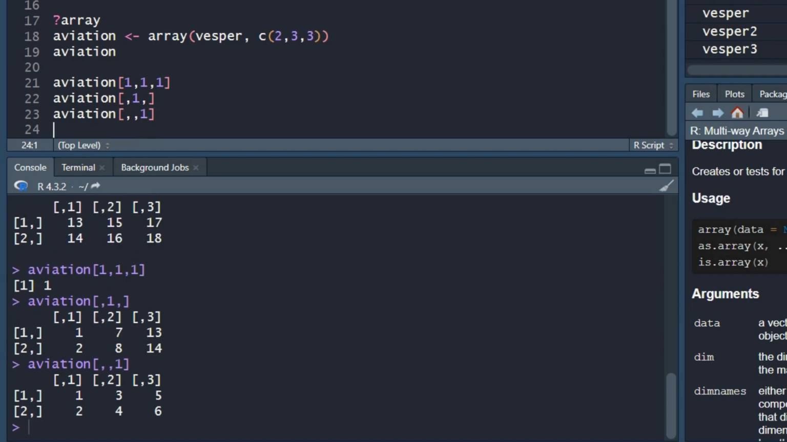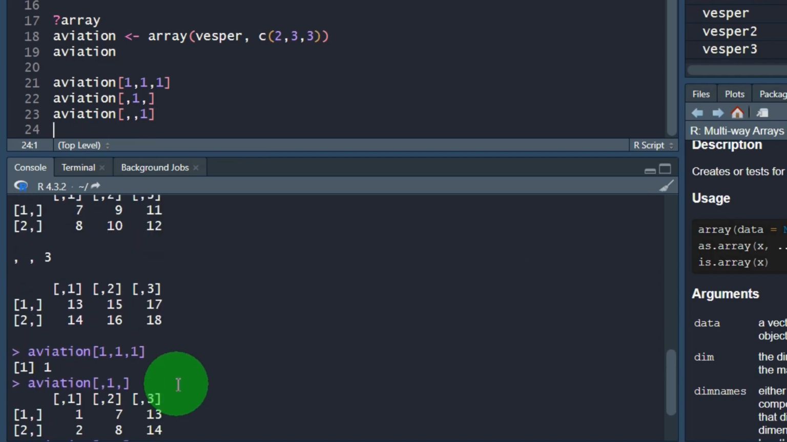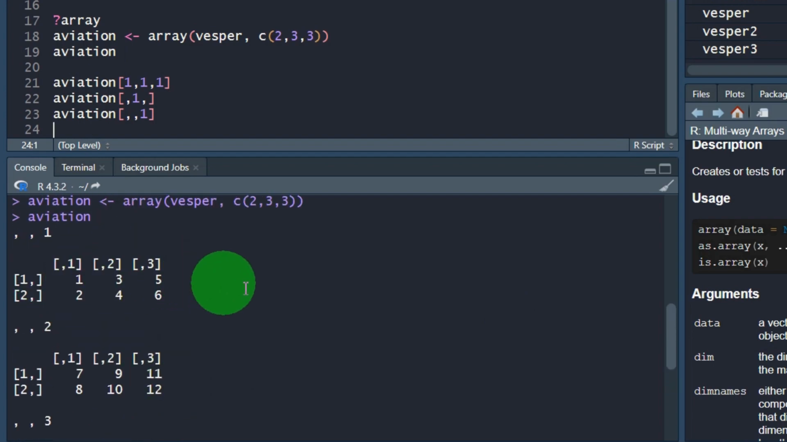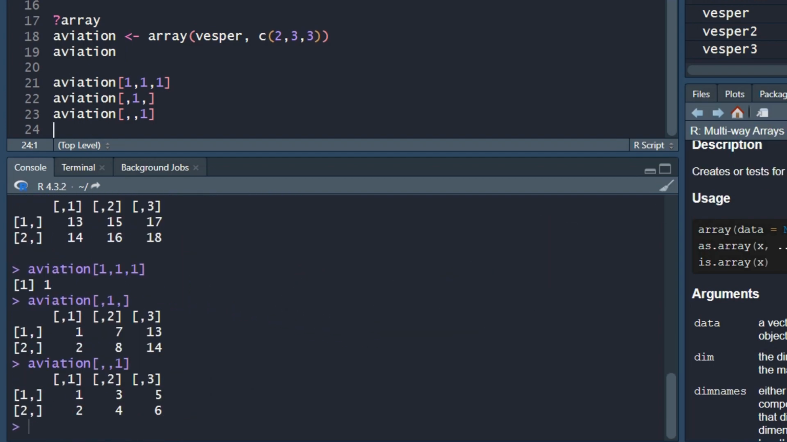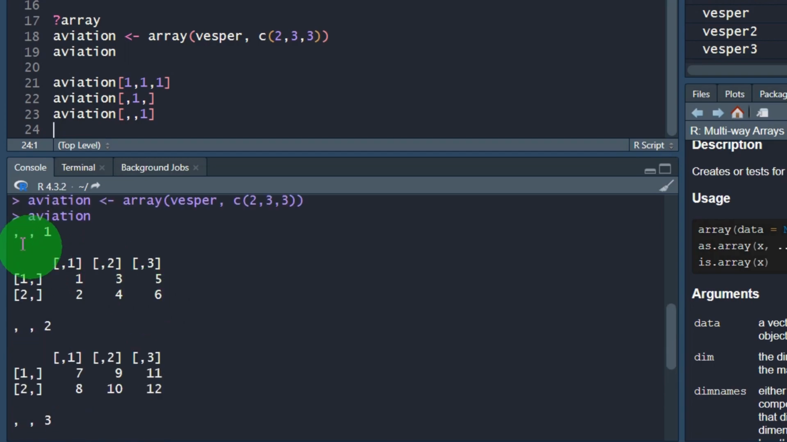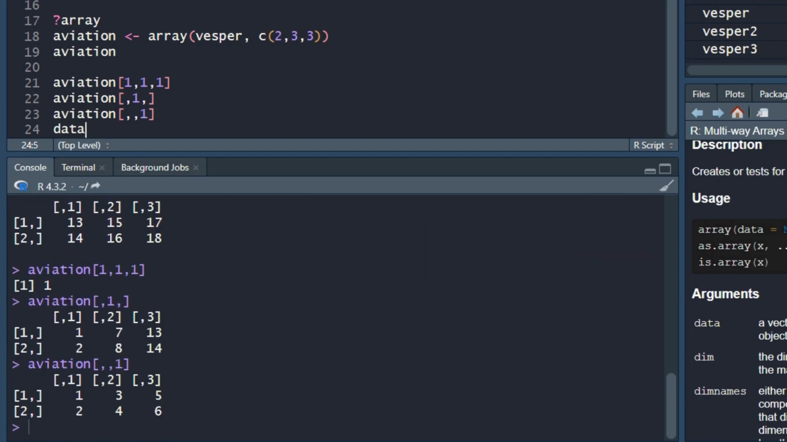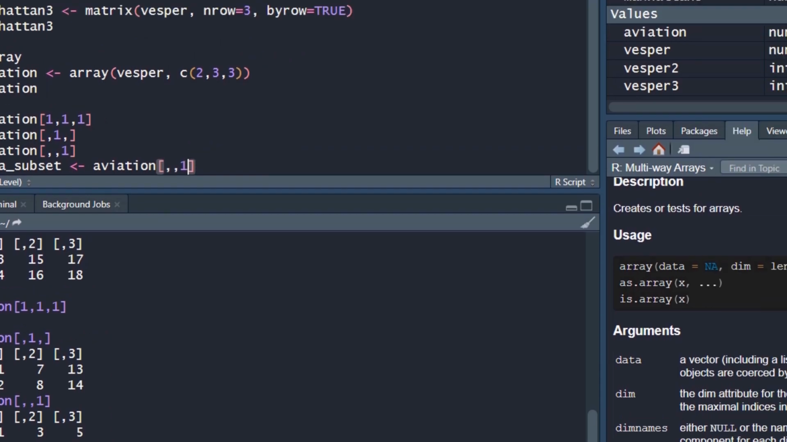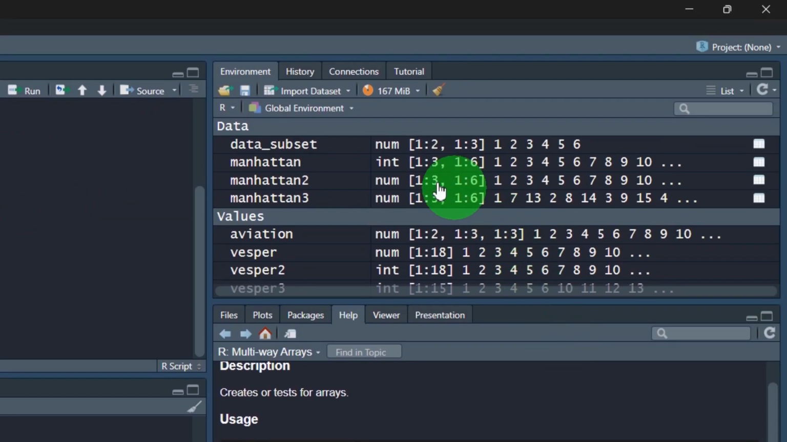Likewise, if we were to leave the rows and the columns completely empty, this is telling R to print out all rows and all columns of the first layer of the array. So we get 1 through 6 printed in the console. If you wanted to work with these new selected data points in further analysis, you would simply allocate these selections to new objects in your environment using the assignment operator.